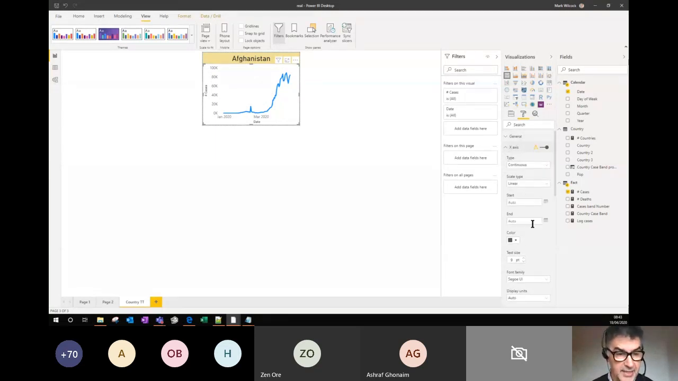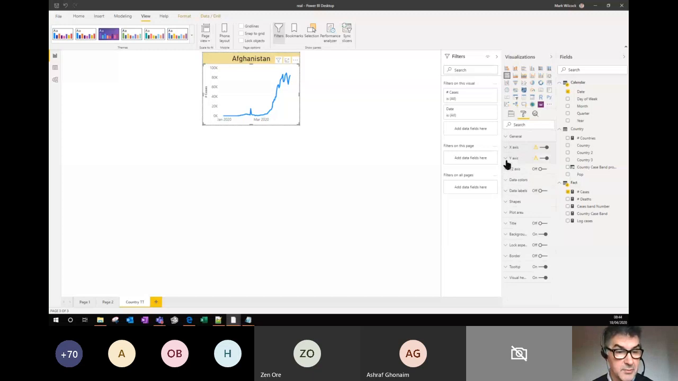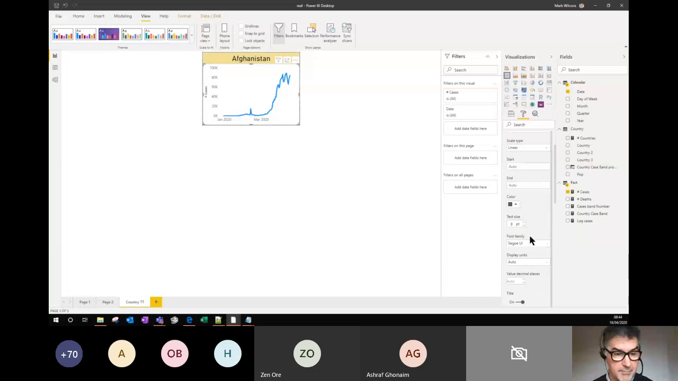And I'm also going to take the titles off as well, because we don't really need to know it's the number of cases. And it's actually not showing the title for the x-axis, so that's fine. So for the y-axis, I'll do the same. I'll take the title off. Where is it? There we go. That gives us a bit more space.